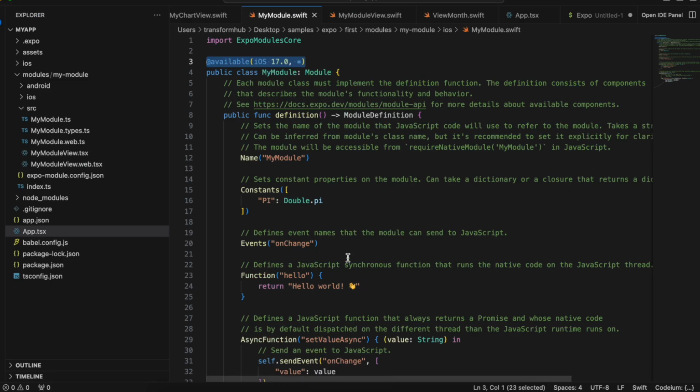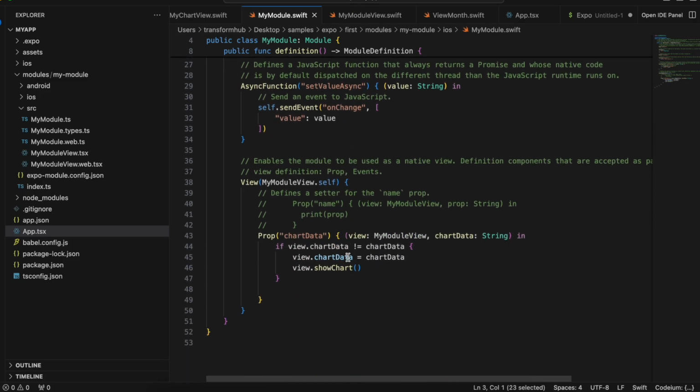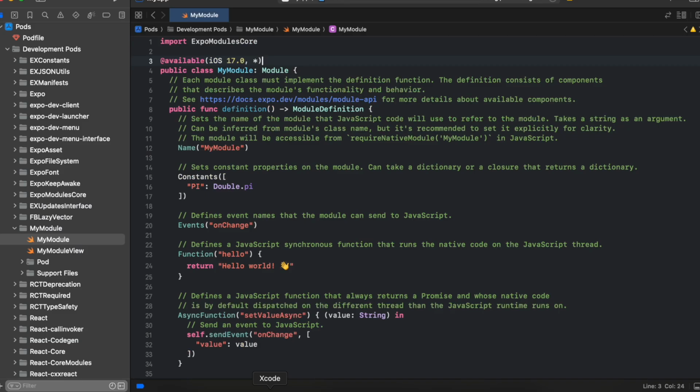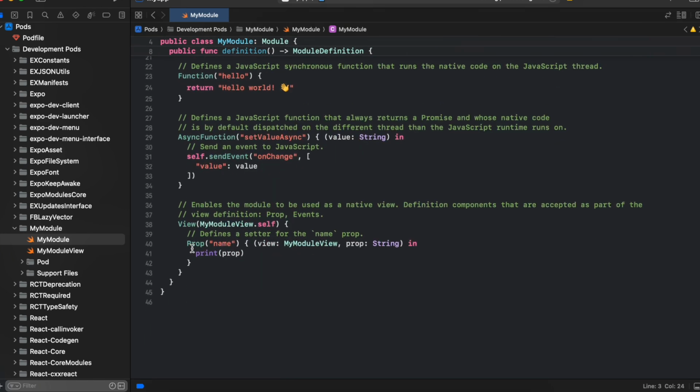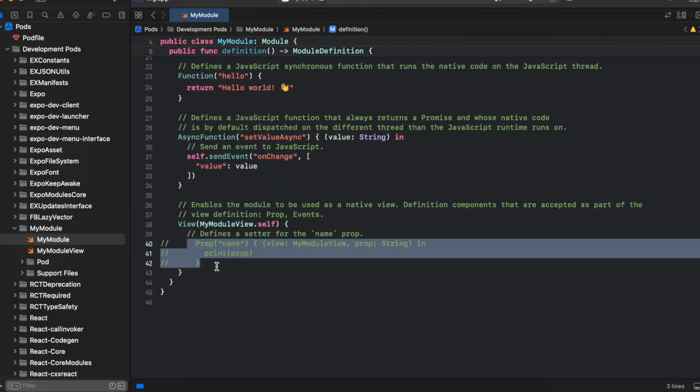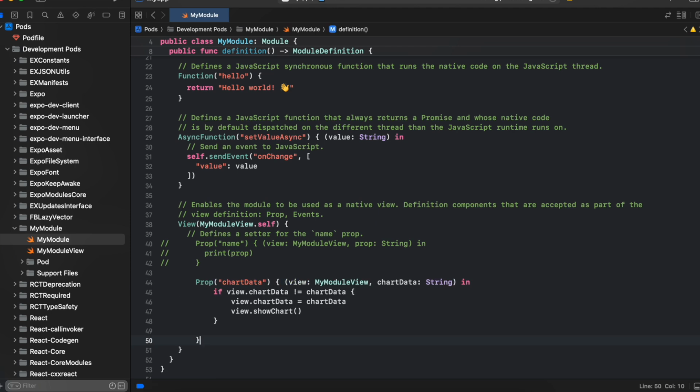The next thing which I will have to do is I'll have to scroll down, and here you can see previously it was using this name prop, but we have changed it to chart data, right? So I'll just copy this and I'll paste it over here and I'll explain you everything. So I will just scroll down. Here is our module. I'll comment this out, and here we'll have to use something like this. So this is our view, which is our my module view Swift file. Here you can see. So we get this chart data.